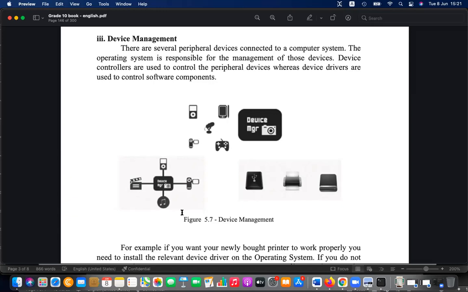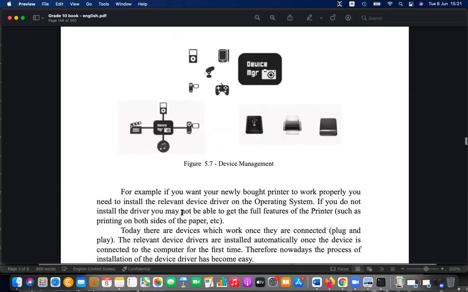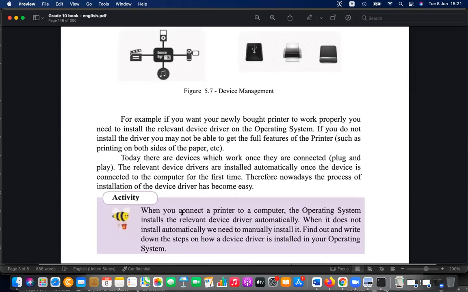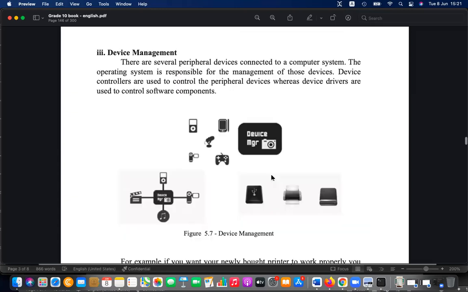Then you can disable and enable the devices. You can check whether drivers are installed or not. All these things are done in device management. How do you go to device management? Right click on This PC and go to manage.